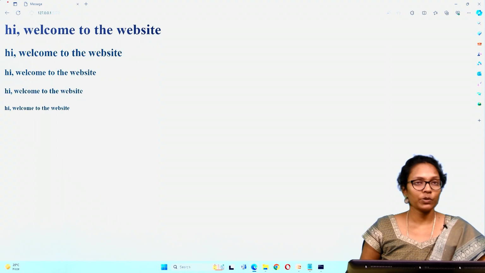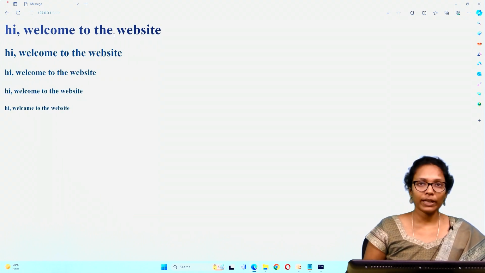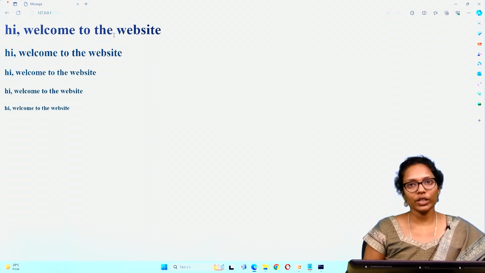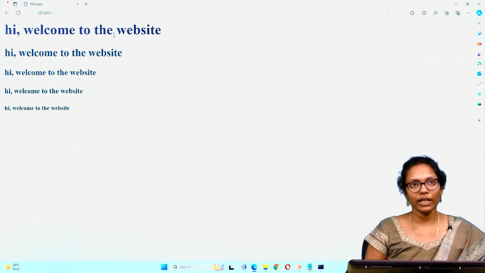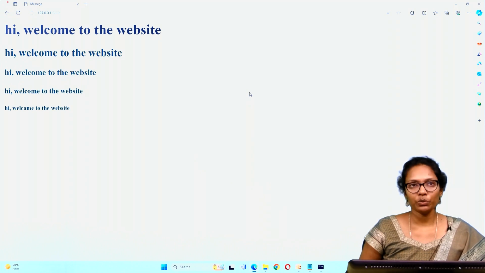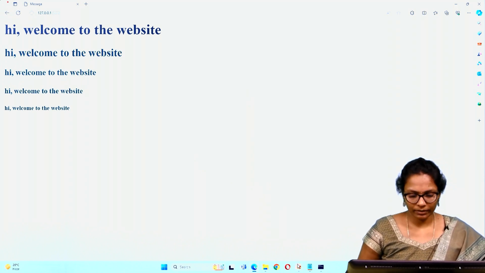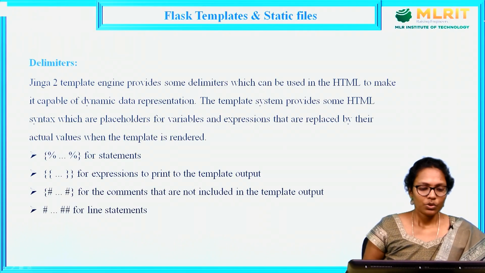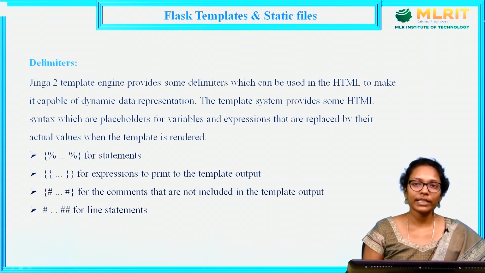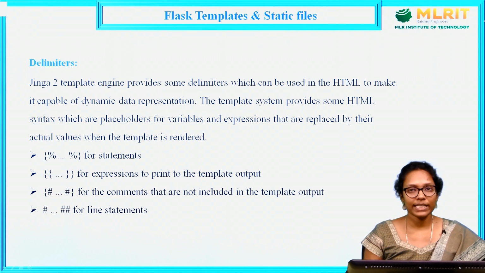5 different types of headings. Actually, in the Python code, you are not writing all these. What the Python file is doing is rendering the outside template, an outside HTML file, and using it as the output. So to use that outside file, you are using render_template. Next, the delimiters. Using these delimiters, we can use some Python statements inside the HTML.